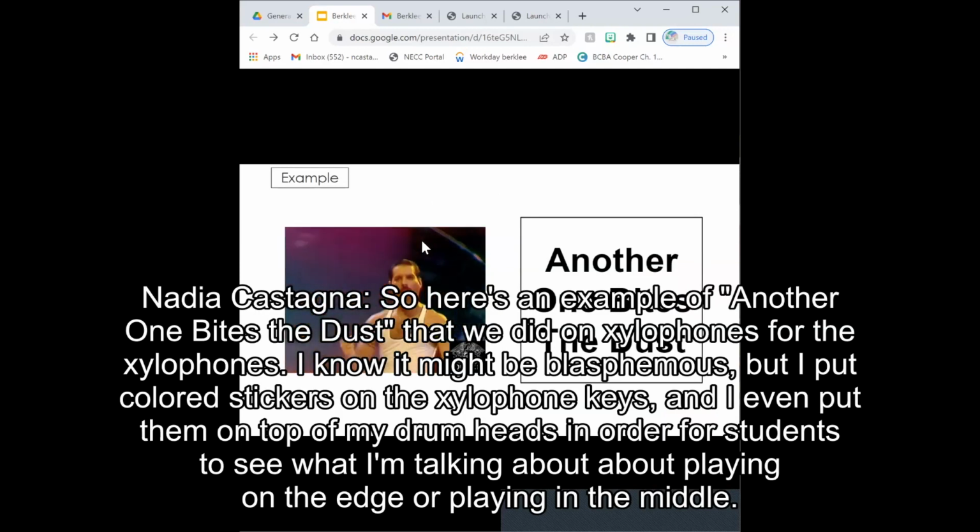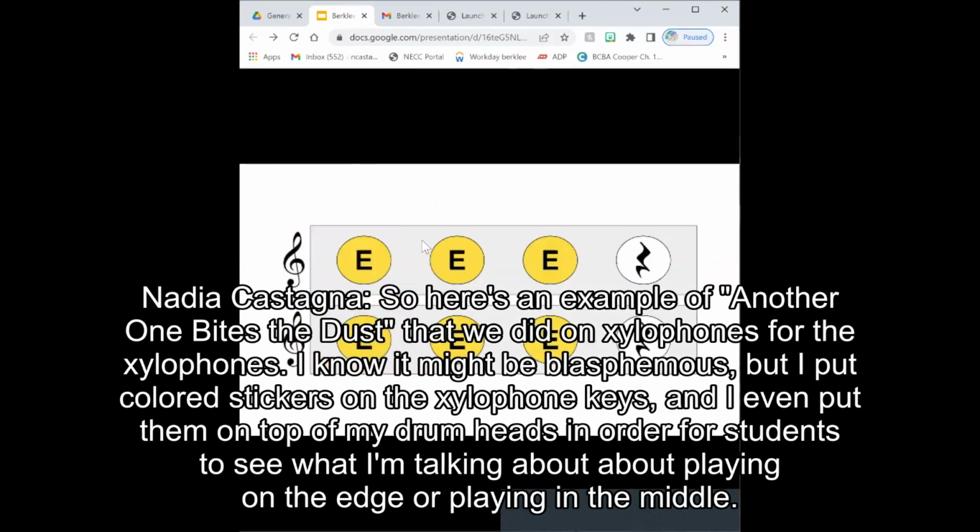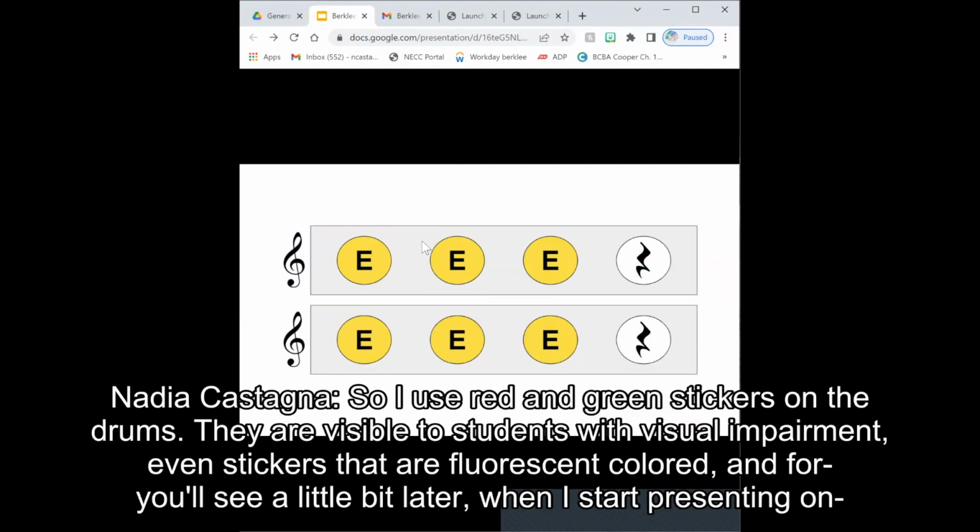So here's an example of Another One Bites the Dust that we did on xylophones. For the xylophones, I know it might be blasphemous, but I put colored stickers on the xylophone keys, and I even put them on top of my drum heads in order for students to see what I'm talking about playing on the edge or playing in the middle. So I use red and green stickers on the drums. They are visible to students with visual impairment, even stickers that are fluorescent colored.